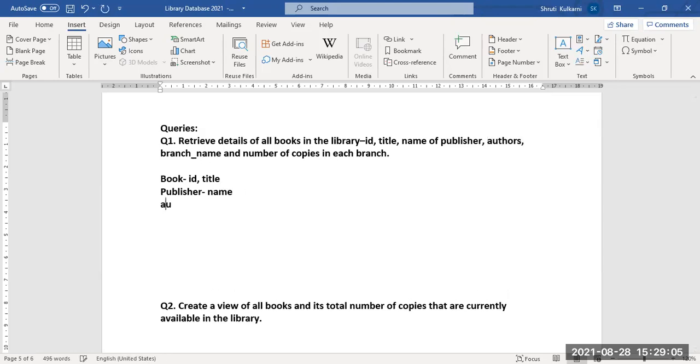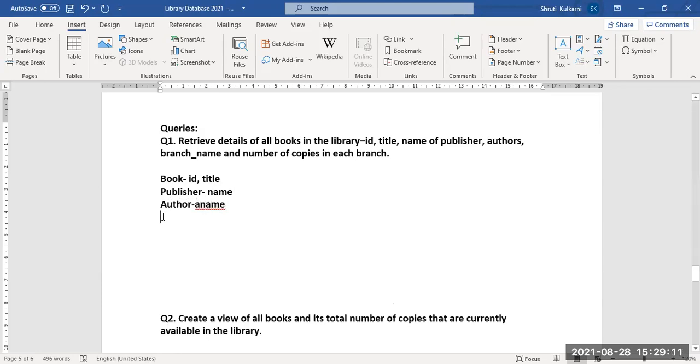Here author is present in the author table. So I have taken it as a name, which is the author name here. Then after that we need branch name and number of copies. So branch name, where is it present? It is present in the library branch table, right? So library branch. There we want BRID.